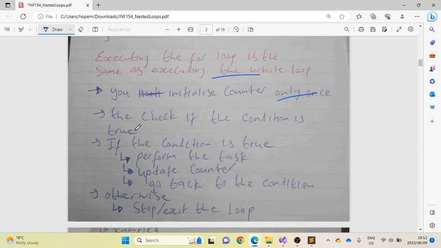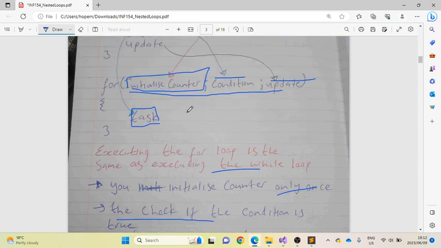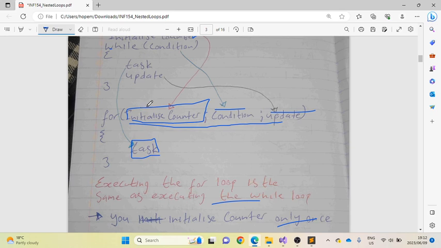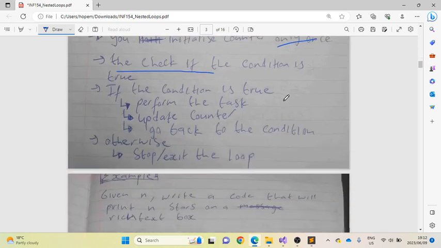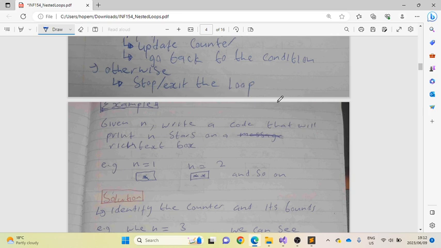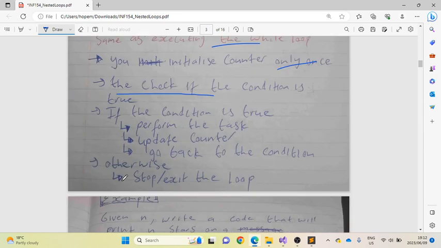Then after initializing the counter, you check if the condition is true. The direction is that you start from the initialized counter, then you check the condition. If the condition is true, where do you go? You go to the task. Then after doing the task, you go to the update. Then after updating, you retest the condition. Otherwise, if the condition is false, you exit the loop.